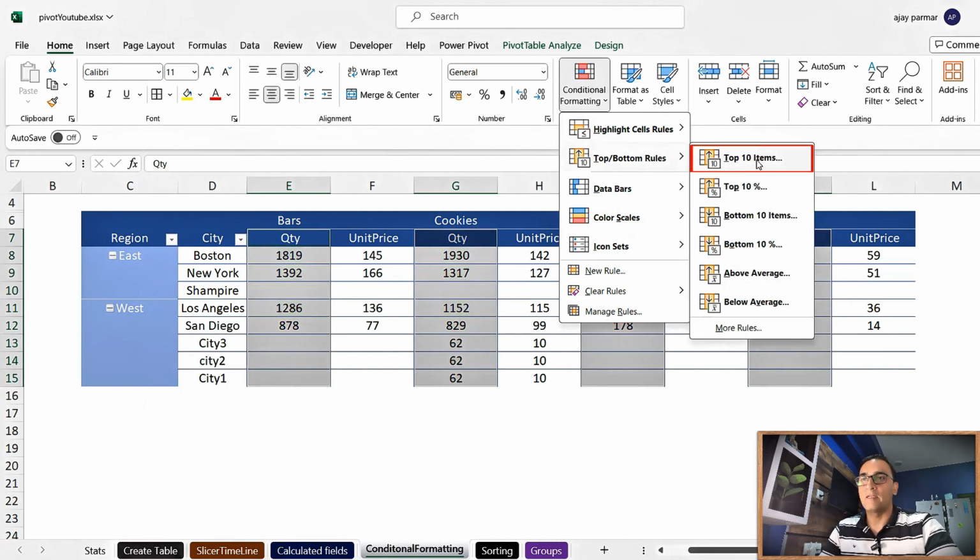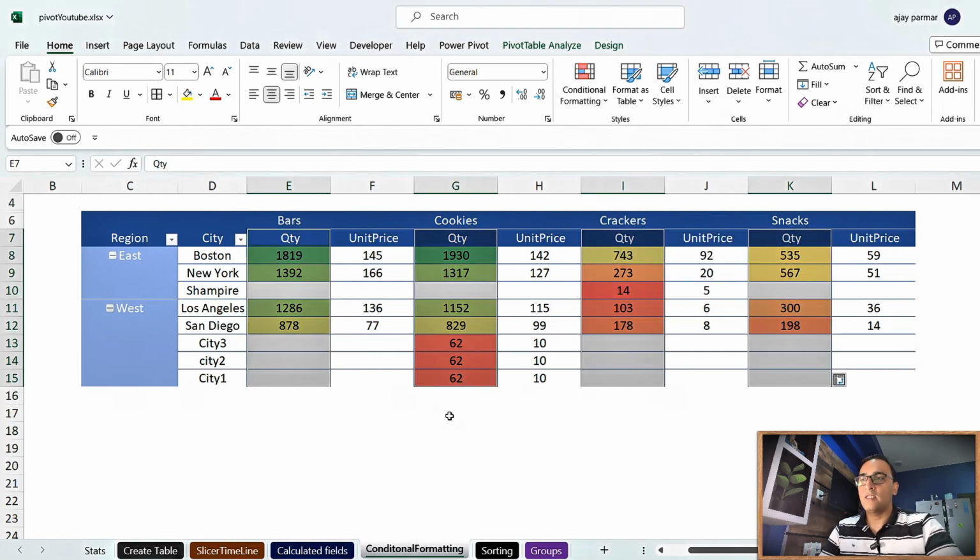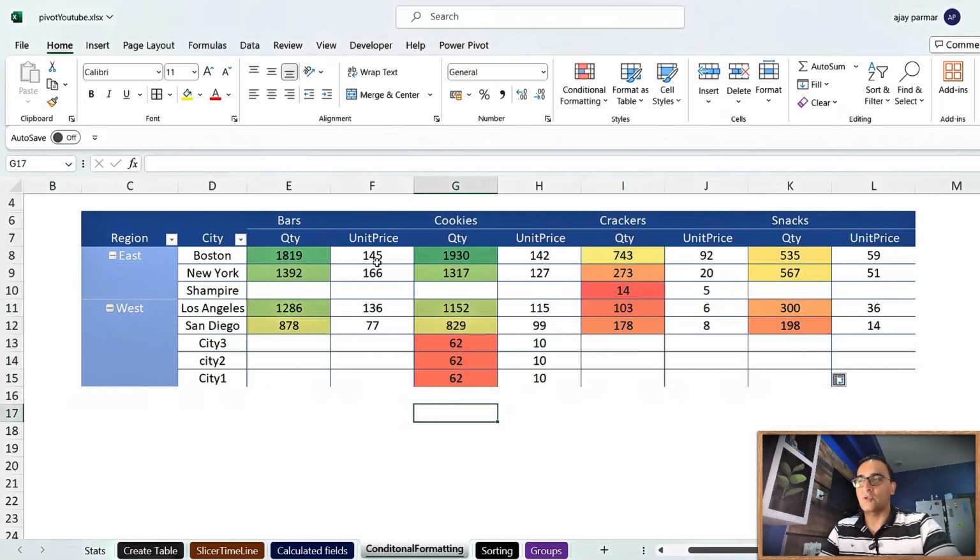Like, for example, I want to highlight the top 10 items in this field. Well, you can do that. Well, I'll go with the simple thing, which is color, for example, green, yellow, and red. Okay. So now you see that we have got the fields with the color, right? Anytime the data changes, obviously these numbers will change and the conditional formatting will also change.